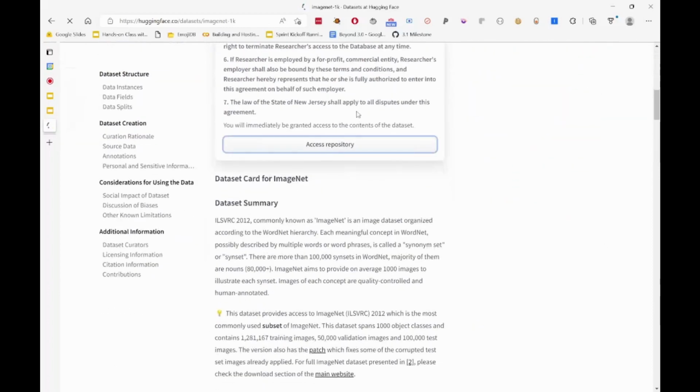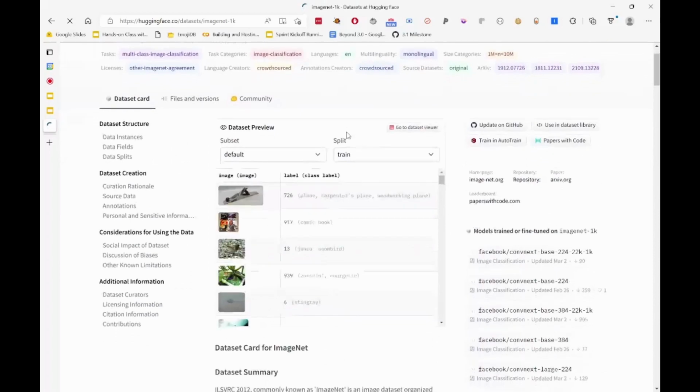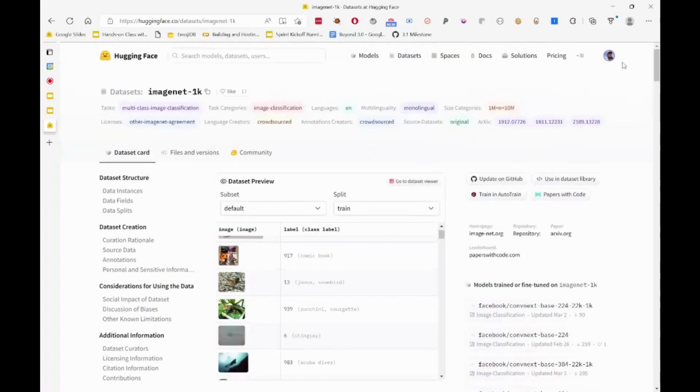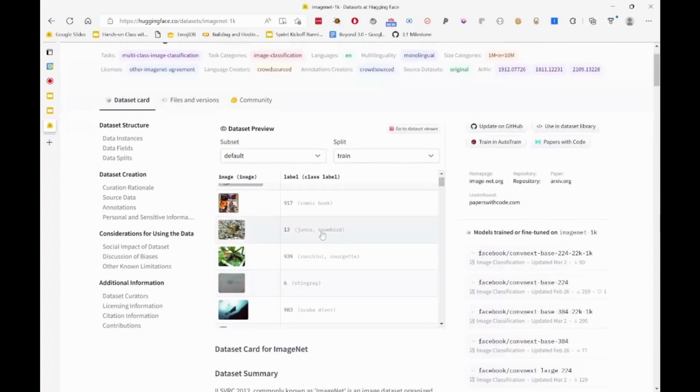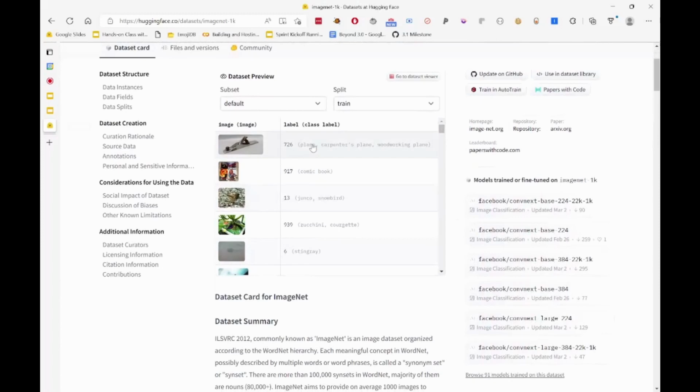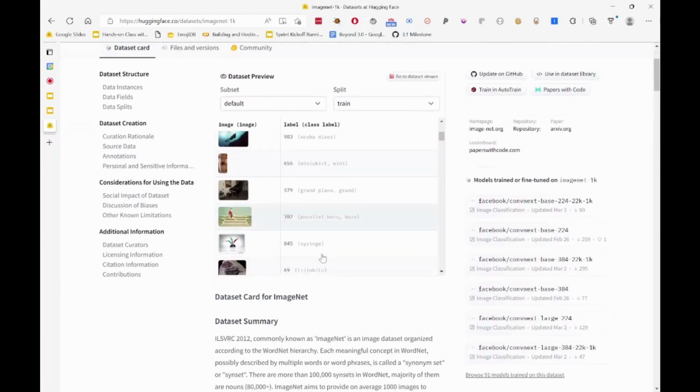So in this case, I will go ahead and just access the repo, and now I can see the data set. If you're logged in with your Hugging Face account, that's it. You don't have to do anything else. You can just see the data set, and you can see what it's used for here.